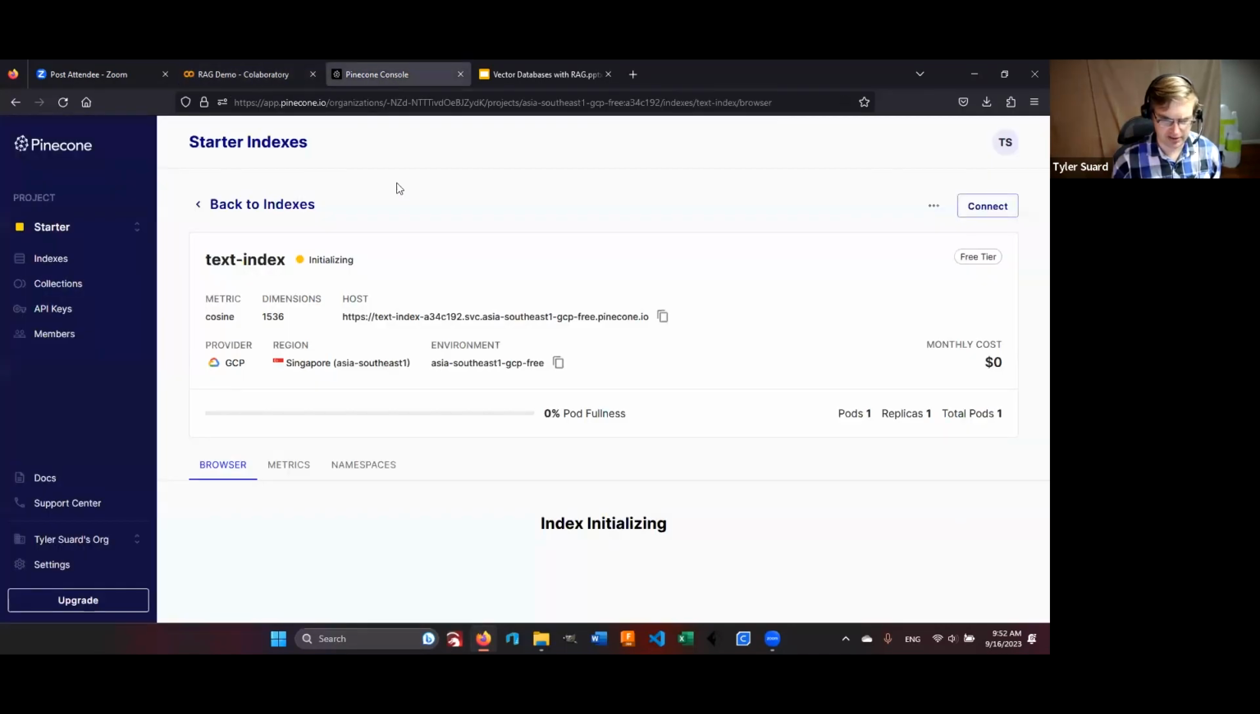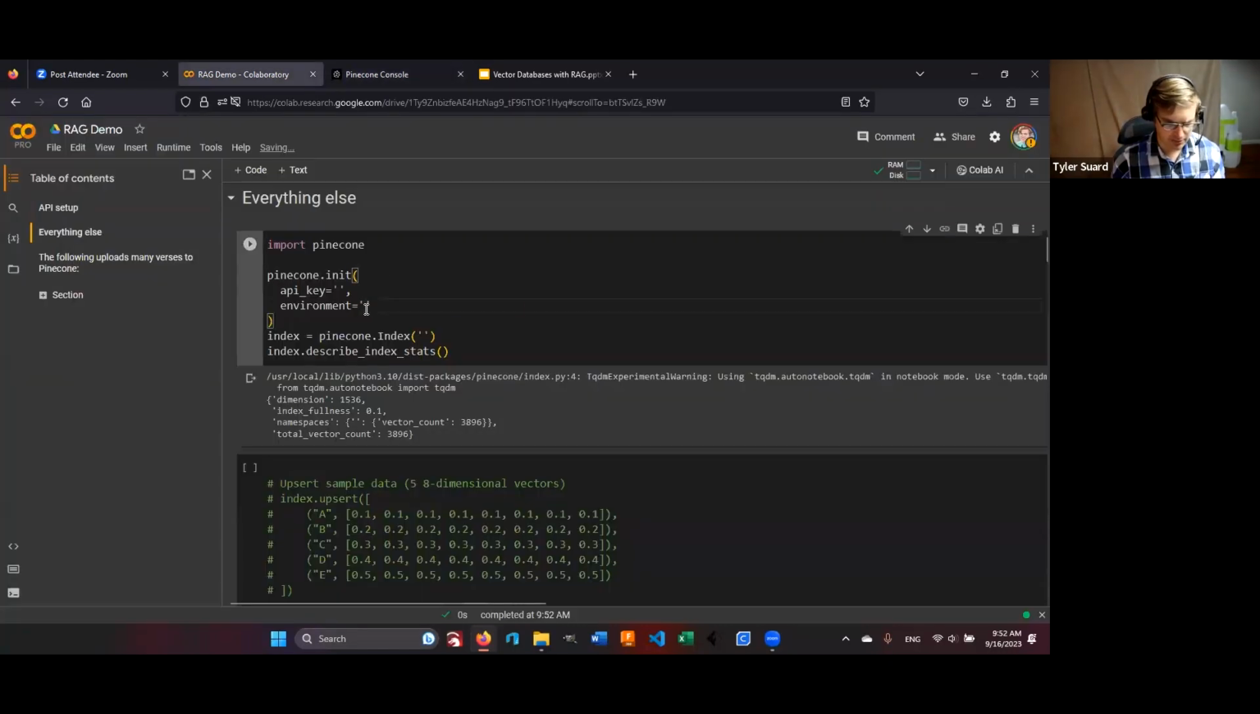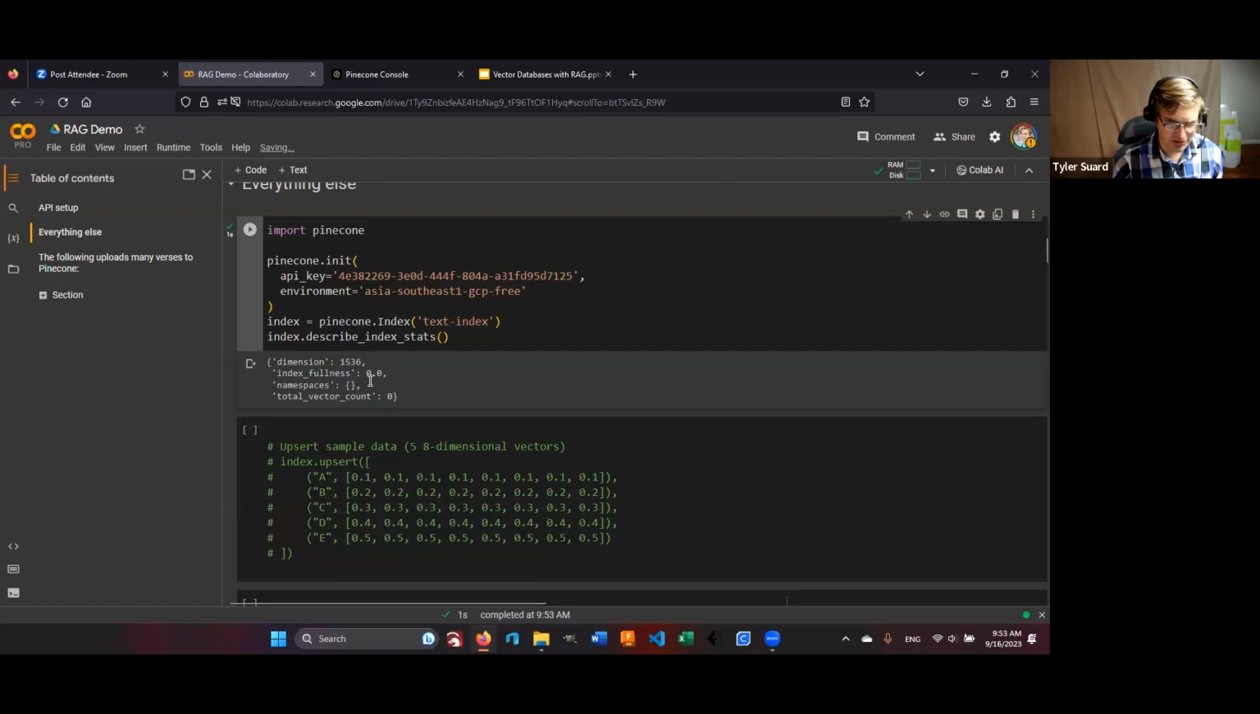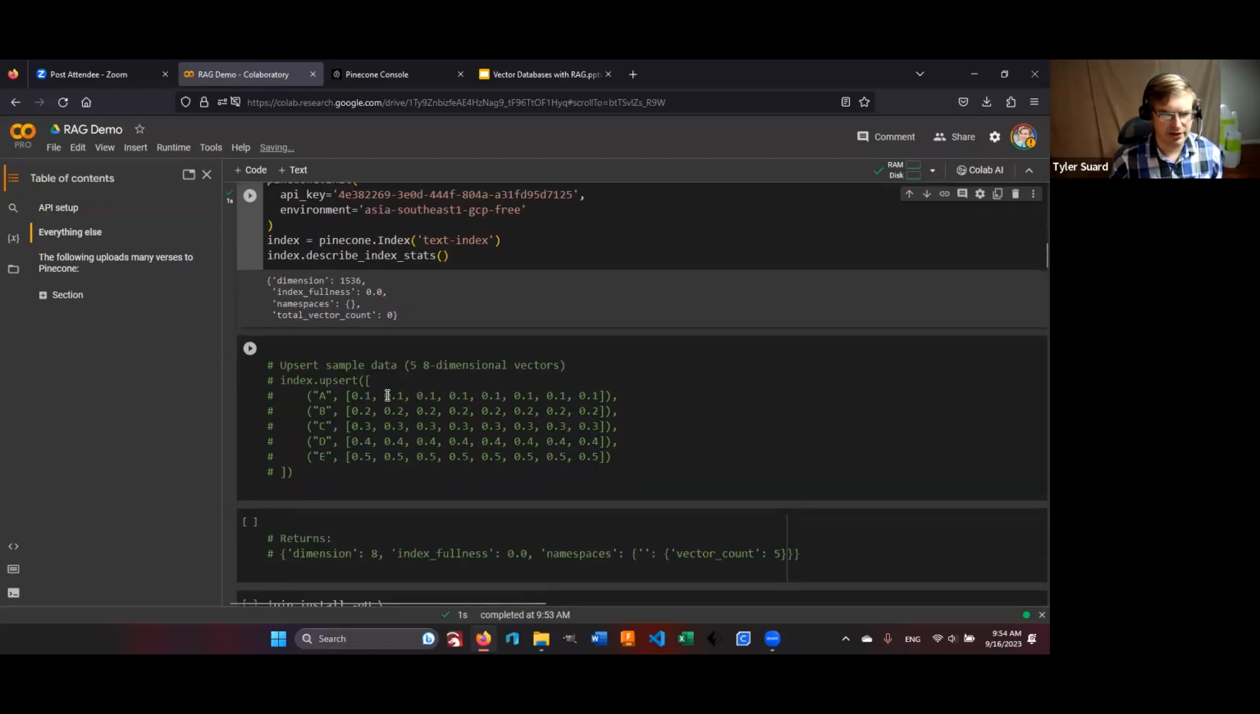So let's go back here. It says initializing. So there's my environment. I'm going to copy that. Environment, paste. API key. I'm not even sure if it has one yet. It's still initializing. So these are some statistics that describe our database. We have 1536 dimensions, like 3 dimensions versus 1536 dimensions. Index fullness, we have nothing in there. Namespaces, I'm not even sure what that means. Total vector count, we don't have any vectors in there.